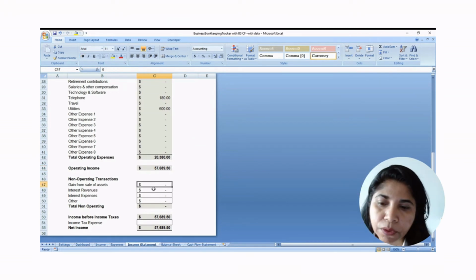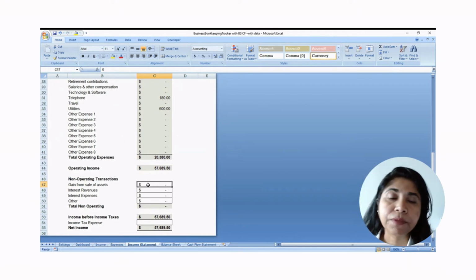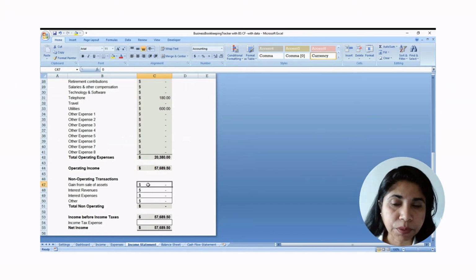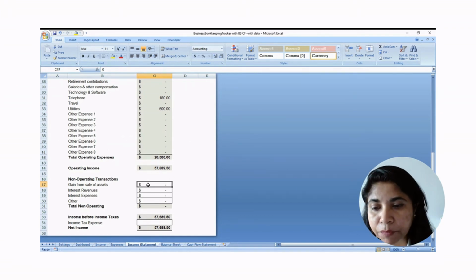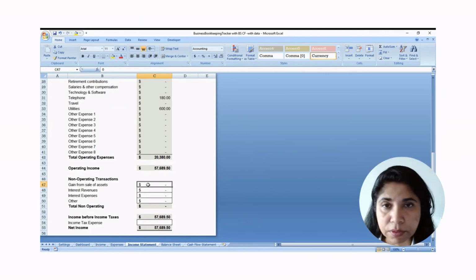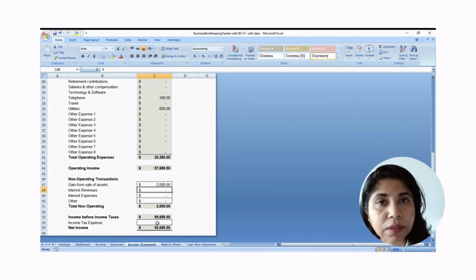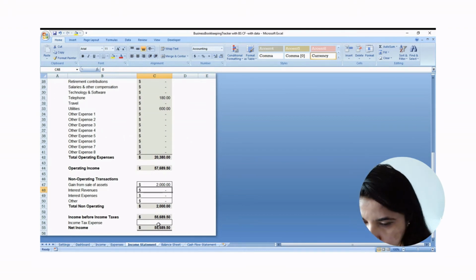Over here, you would record transactions that would not normally get reflected in your income and expense tabs. For example, if you were to sell an asset like a motor vehicle that you use for your business, say you sell a car for like $2,000, you would enter that here, and then your operating income and net income would automatically get updated.